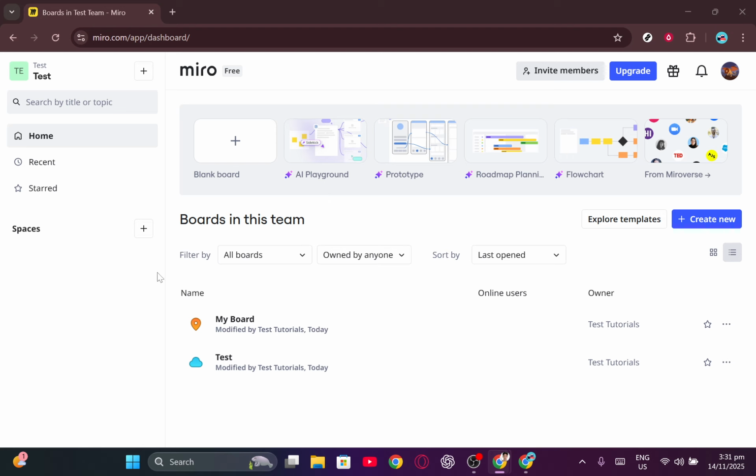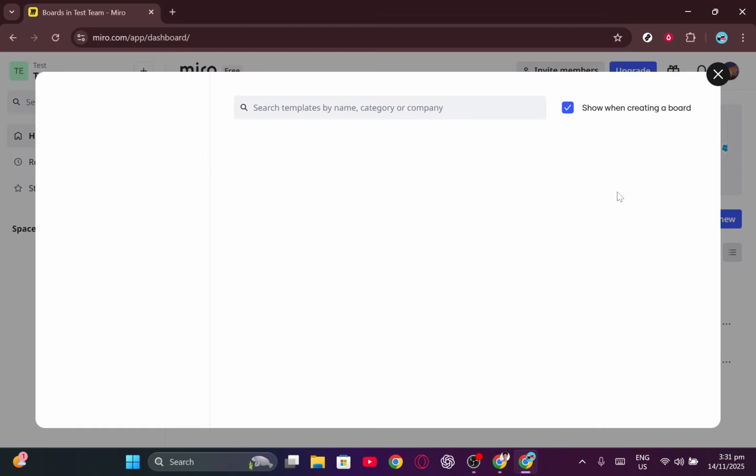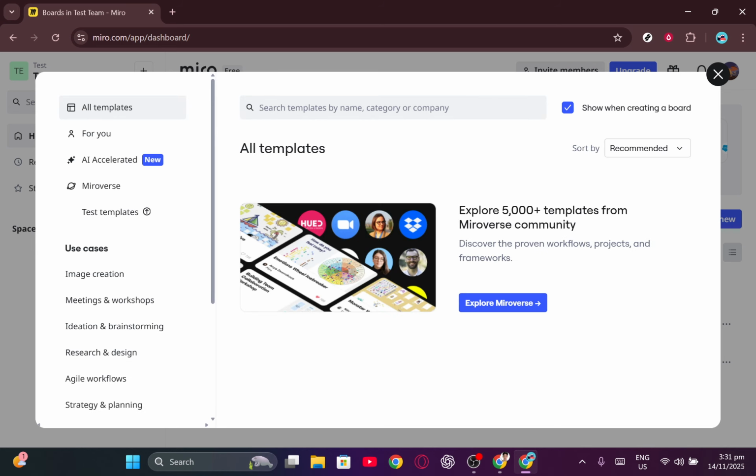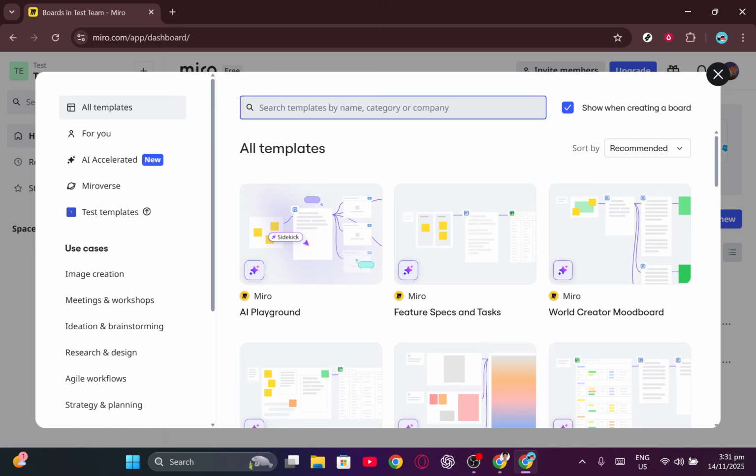First, you'll want to navigate to your Miro dashboard, which can be accessed by logging into your account on the Miro website. Once you're there, you'll see your boards displayed, but right now we need to focus on creating something new. Look toward the top of the interface and you'll find the option to explore templates. This feature is incredibly useful because it provides a variety of pre-designed templates, which can save you a ton of time and help you stay organized.